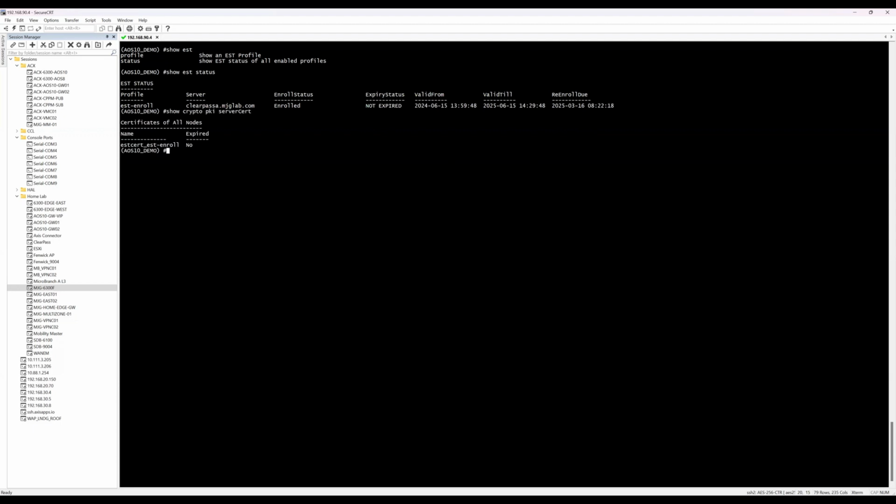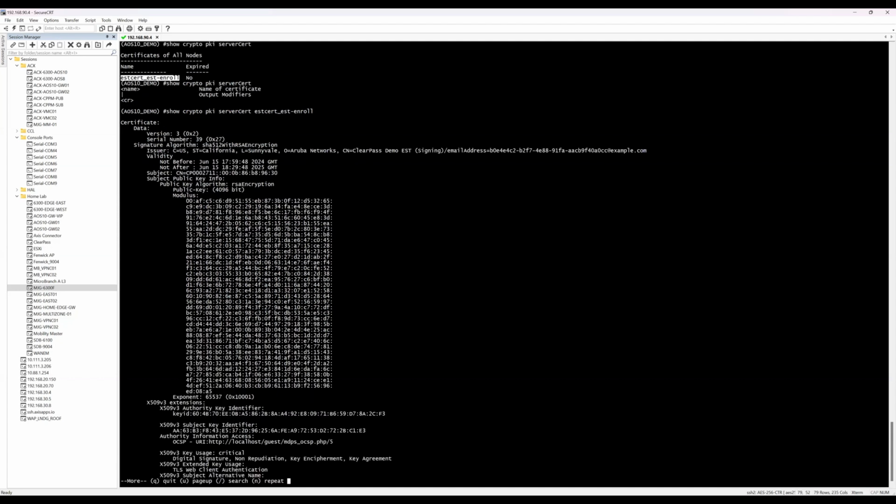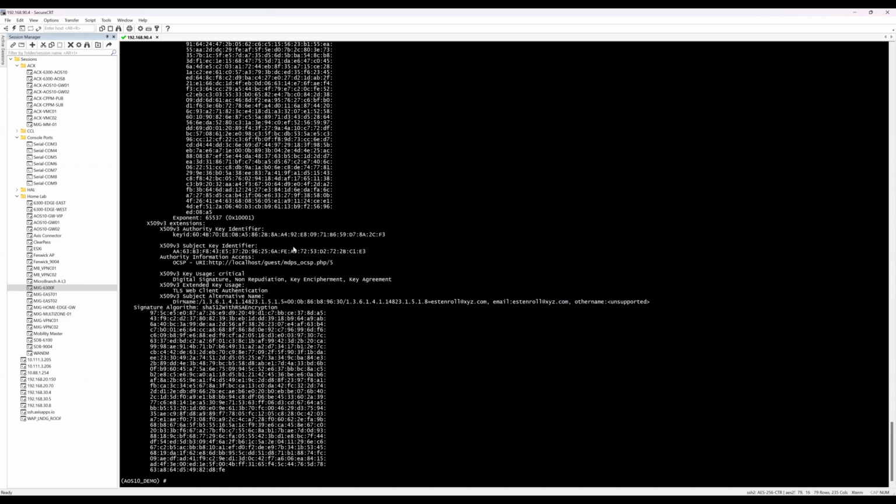server cert, that will show the certificate that's assigned to the actual gateway. I can show the details by actually entering the name of the certificate. Notice that with a gateway, you can't specify the name of the certificate like you could in the switch, but you can see everything's enrolled and it's good to go.